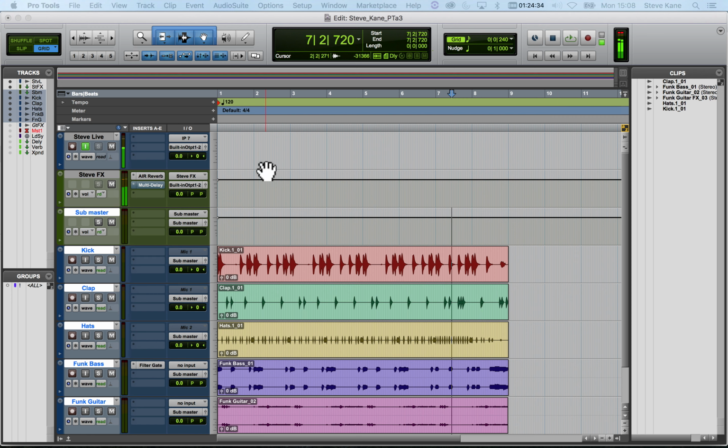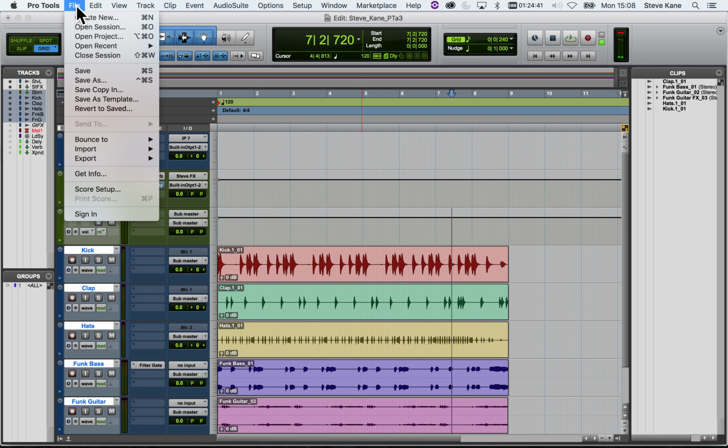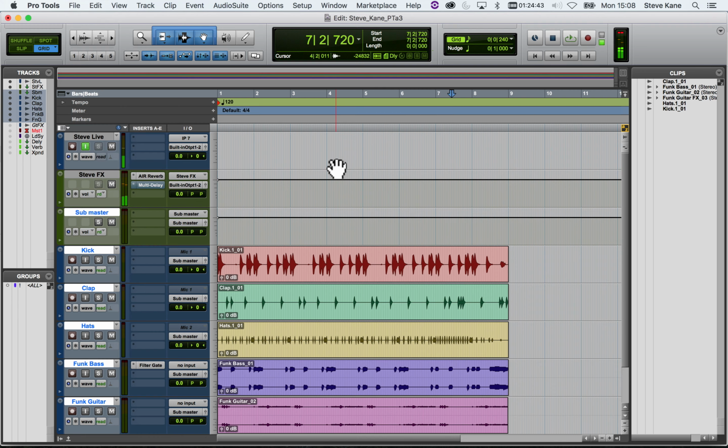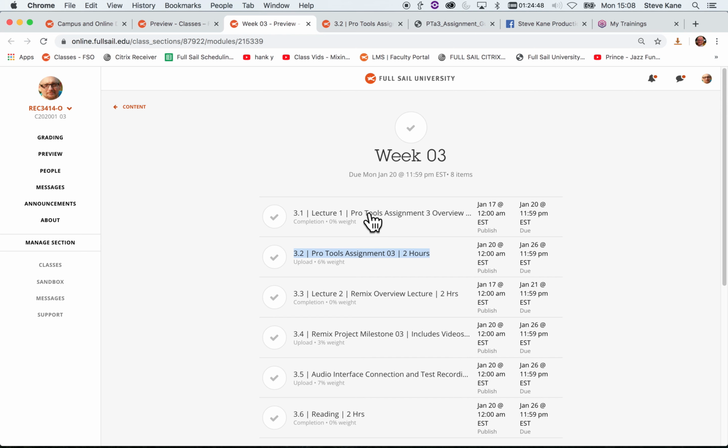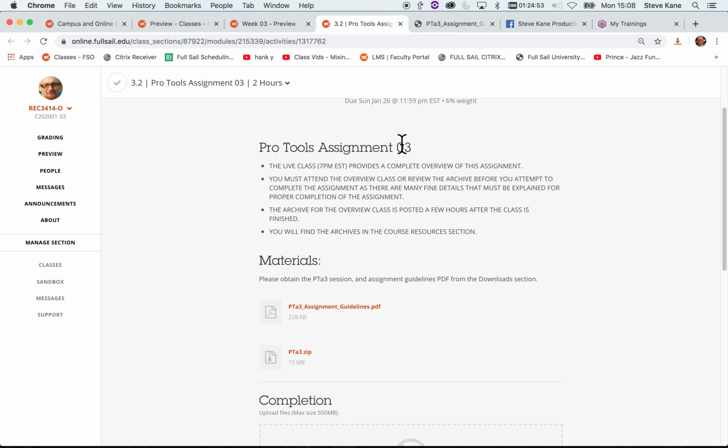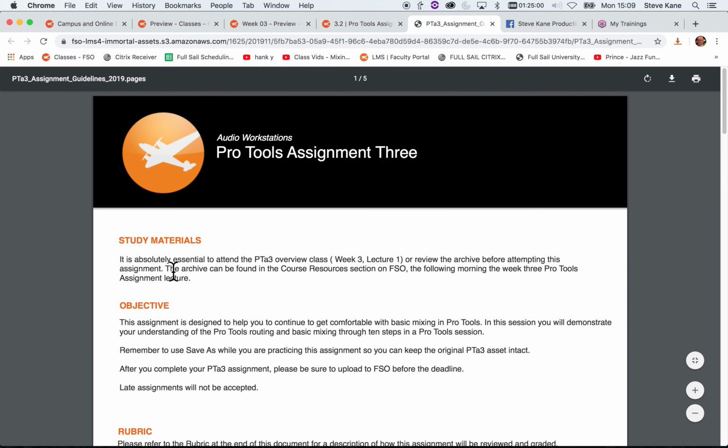So I opened up my Pro Tools 3, and as you see, I've already done my save as and put my name on it. As you look down at week 3, that will open up to this, and you will see your Pro Tools assignment as the second activity. And then you have your guidelines as always and your zip file. When I open up my PDF right here, I'm not going to read it to you, but it says we're going to be covering basic mixing this week.